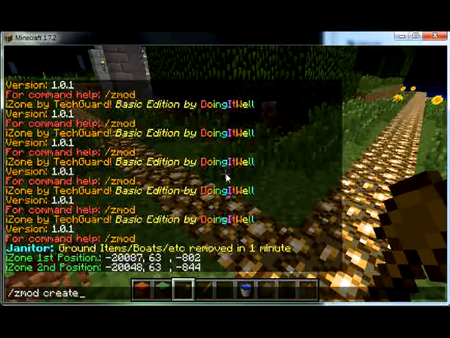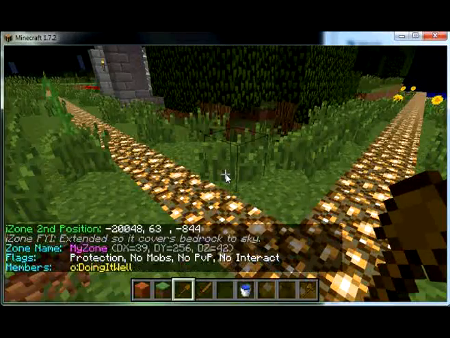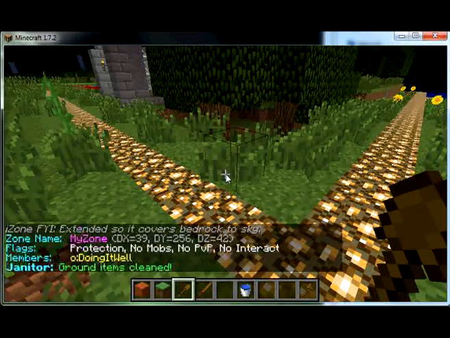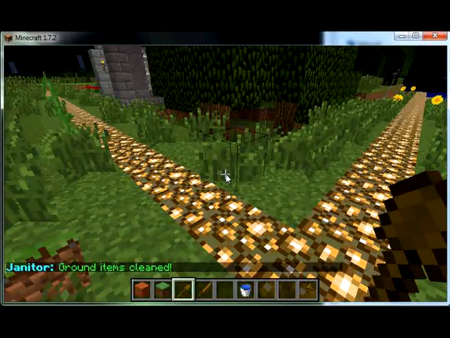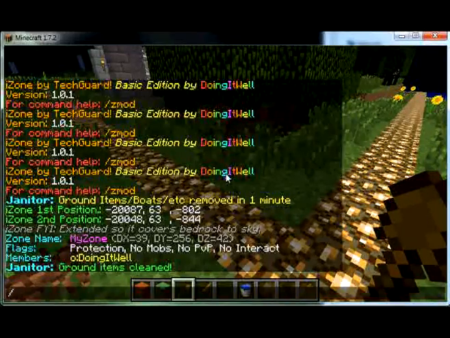I'll type zmod create my zone. The zone was created, and now you successfully have protected an area from basic griefing. The default settings are protection, no mobs, no PvP, and no interact.